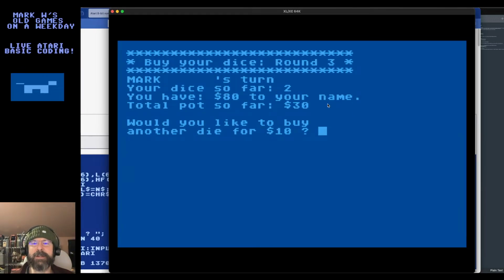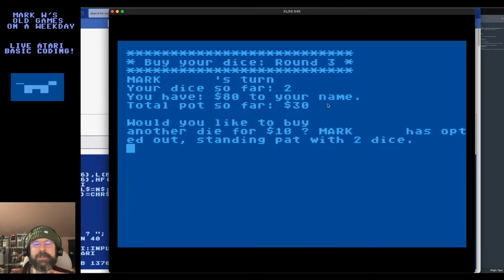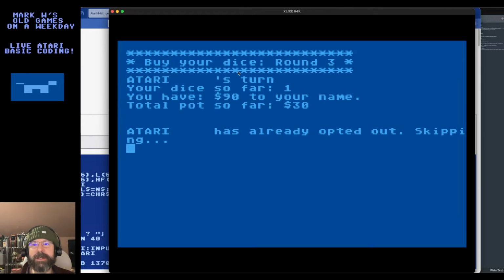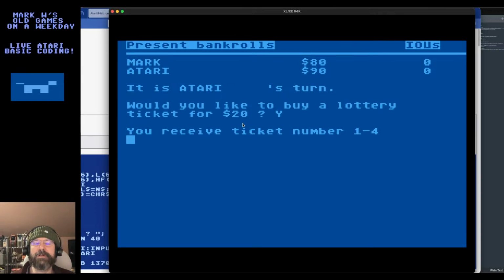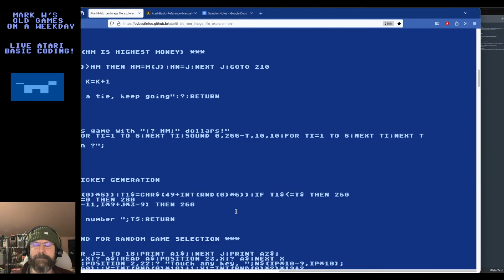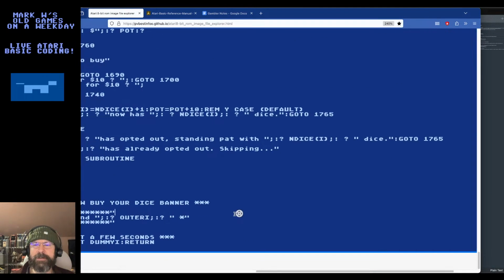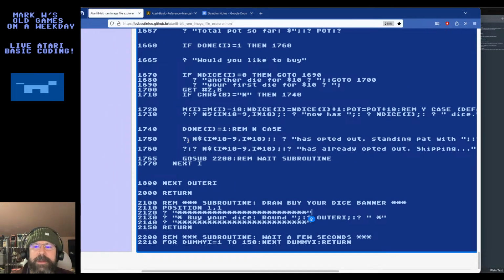I'm going to stand pat with my second die. Mark has opted out, standing pat with 2 dice. Now it's going to go back for round 3. It says Atari has already opted. Okay. All right. So let's just fix that one little thing here, when it says you've already opted out. Cool. I'm not going to bother retesting that because it's so tiny. Let's make the game work, baby.